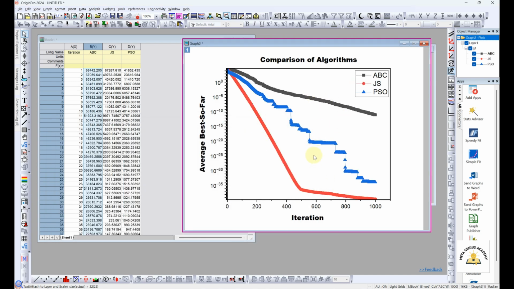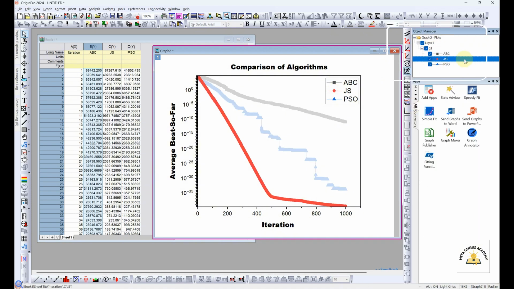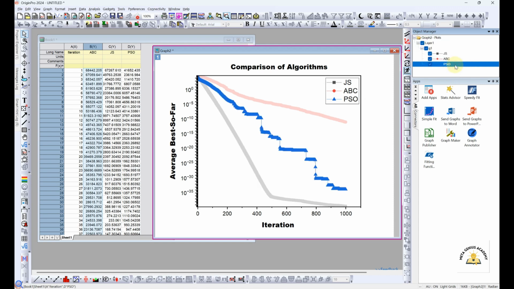Besides that, we can also change the legend sequence. Currently, the legend sequence is ABC, JS, and PSO. If you want to rearrange it, go to the Object Manager at the top right side. Select the item that you want to move. For example, select JS, then left-click and drag it to a new position. You can do the same for PSO and ABC until the legend sequence is arranged the way you want.